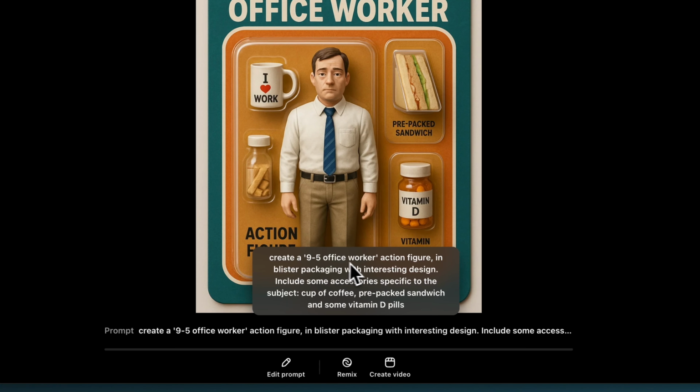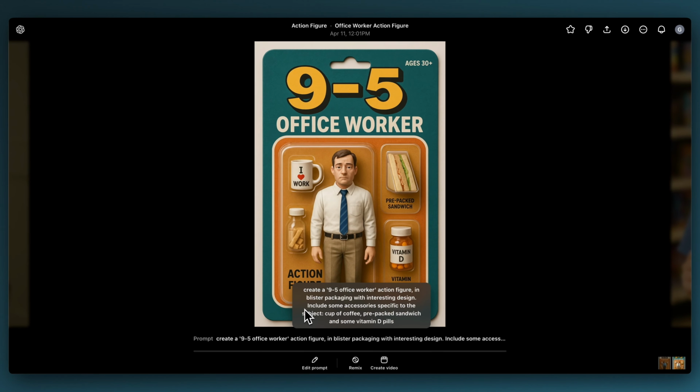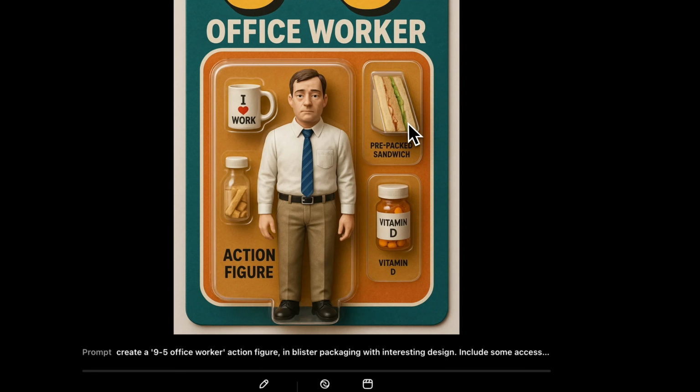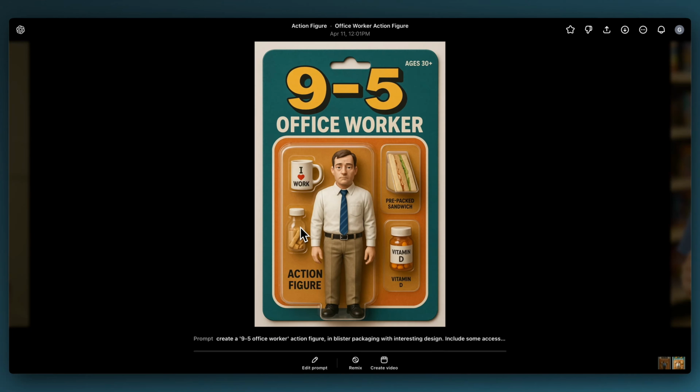So: create a 9-to-5 office worker action figure in blister packaging with an interesting design. Same as the previous prompt so far. Include some accessories specific to the subject, but then I listed the accessories myself. So I specified a cup of coffee, pre-packed sandwich, and some vitamin D pills. And then it's also added something else onto the left, this little strange bottle. I don't know what that is, but there we go.